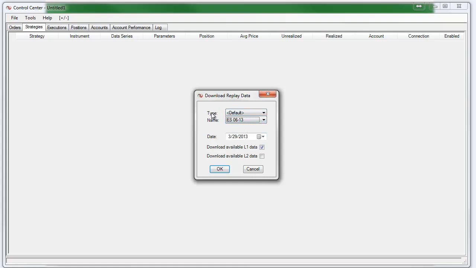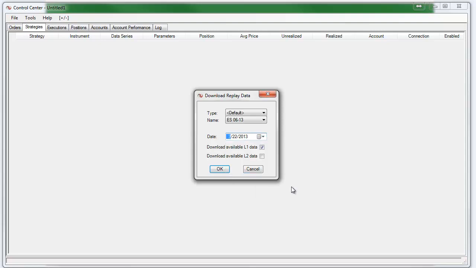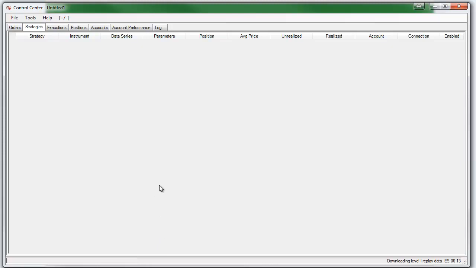Really, the most important part is having the opportunity to simulate trades. It doesn't matter what product you're using. Technical analysis works in a very similar fashion. Okay, so we're going to click OK, and we're actually going to go back a week from today, the 22nd of March, 2013. Click OK, and now we're downloading.